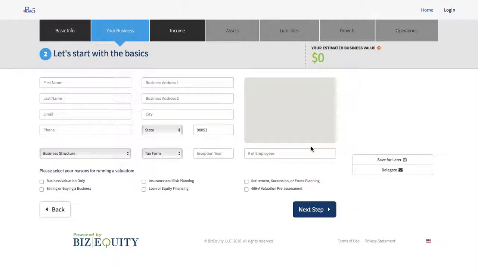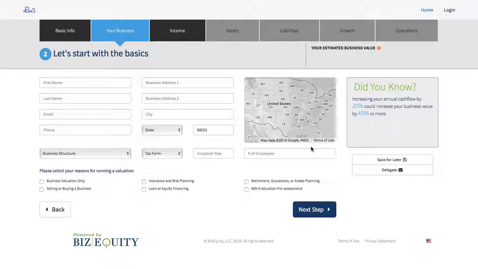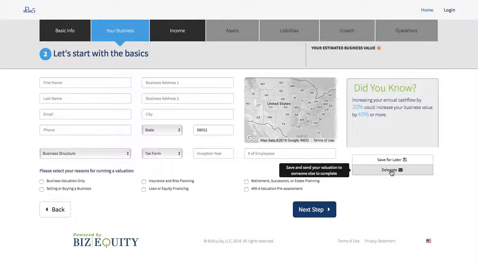The second step is just some basic business data. A couple of things that I want you to see here and take note of. One is in the lower right hand corner. If you do need to stop the process because you got interrupted, you can always save for later. Or if you would rather have someone else on your behalf fill out this information, you could delegate that responsibility to them. So you could delegate it back to your CPA, to another advisor, or to somebody internally that could put in the information. It doesn't take much more than 30 minutes, if at all 30 minutes, to get the information in. So I rarely have somebody do this delegation.